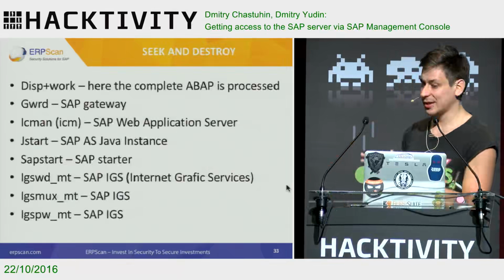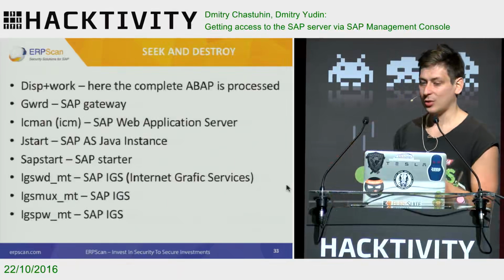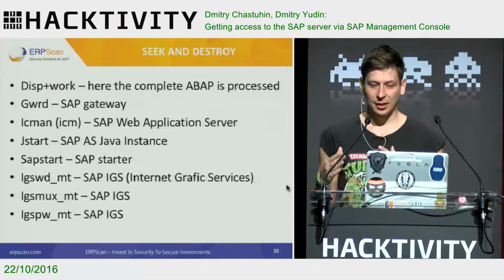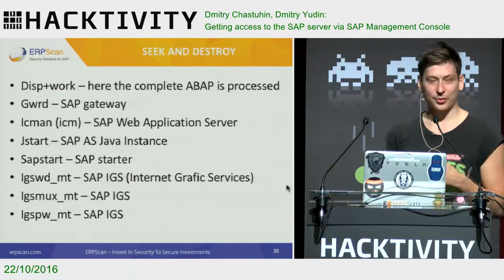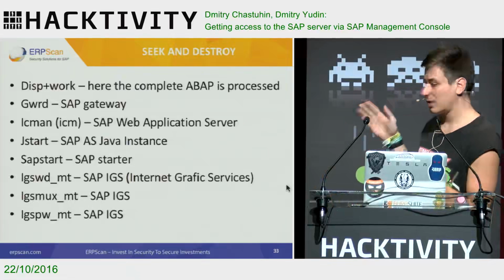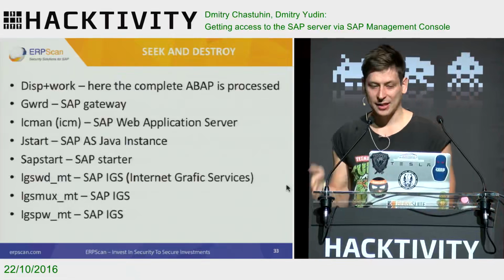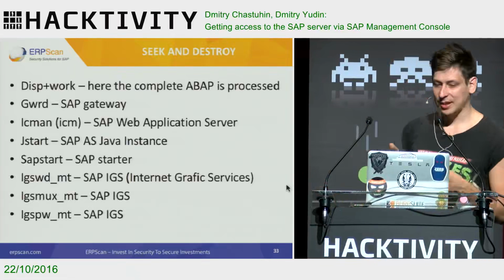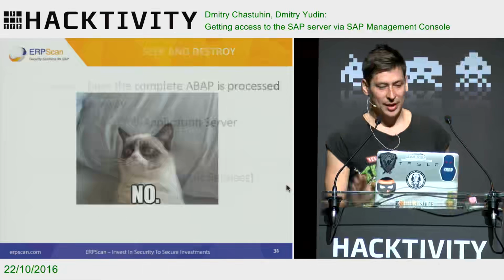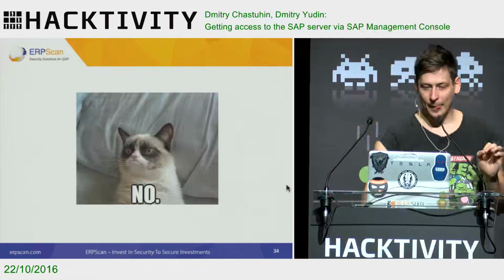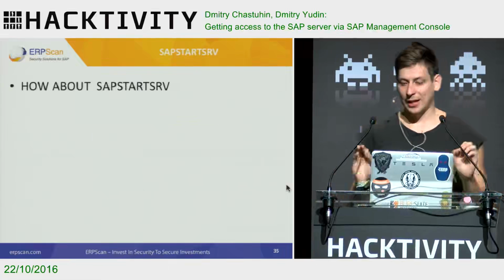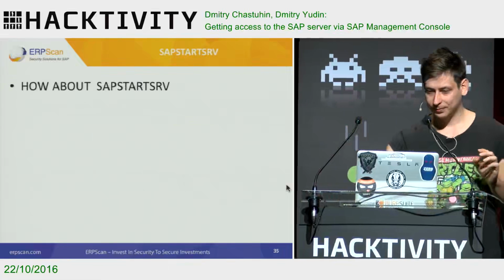We looked at the process list one more time. As you know, on the server side a lot of different processes work. GWRD, Gateway, ICMAN, GStart, SAP Start, a lot of them. But no, we want something other. And we chose SAP Start SRV.